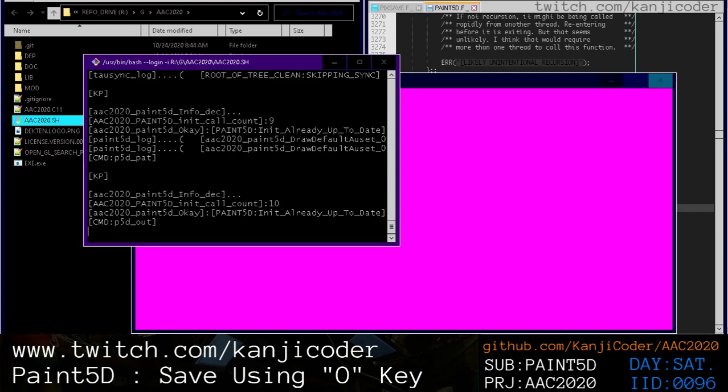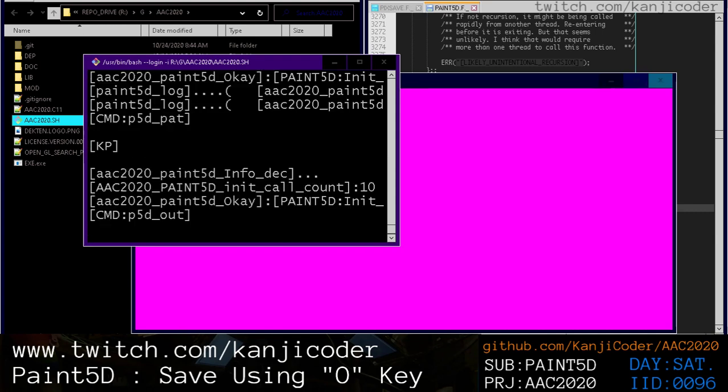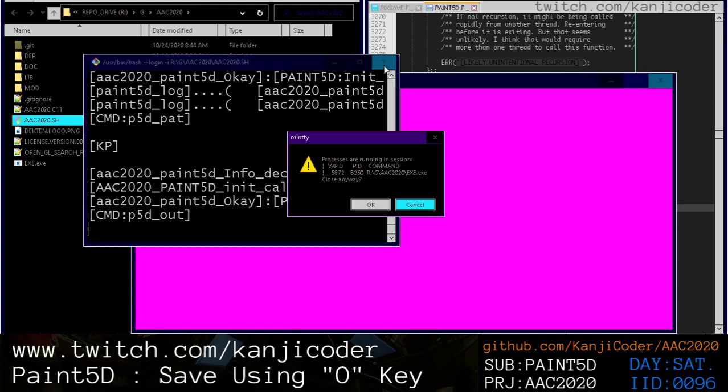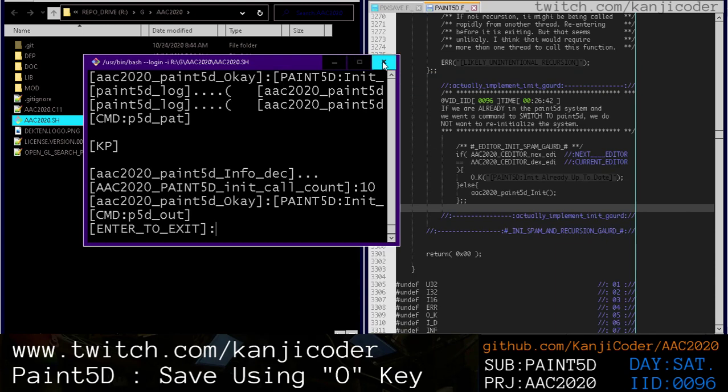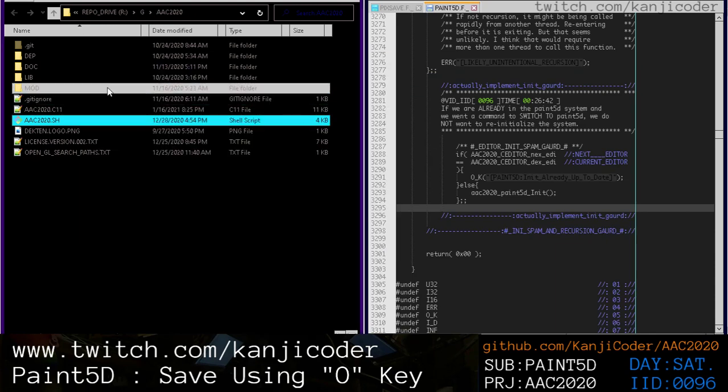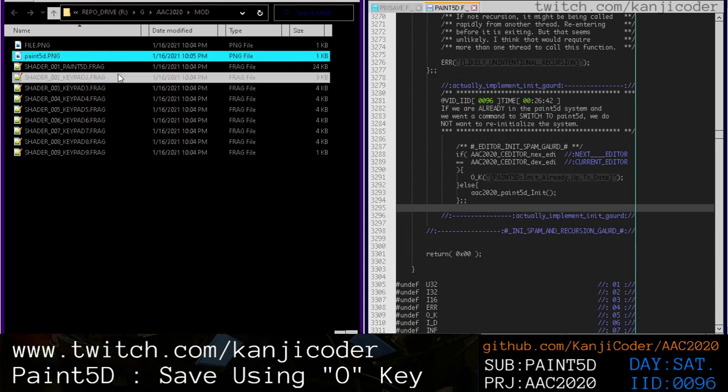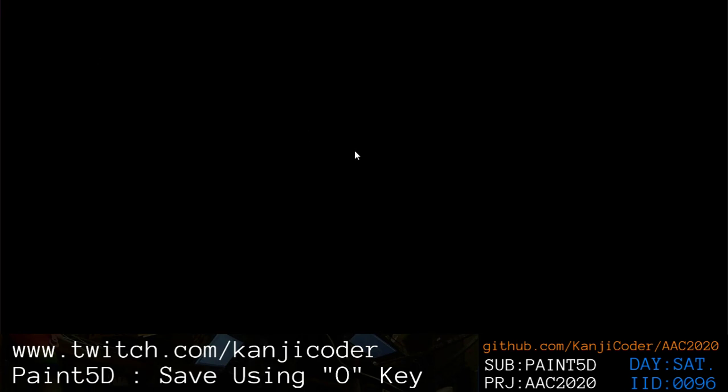Let's zoom in here. So zoom in some more. There we go. So here's the pattern command, and here is the output saving command. Both of them have been executed. So let's Control-C to close the program and inspect in the mod folder and see what paint5d.data looks like. And we're going to hope that this looks proper because I am sick of this.